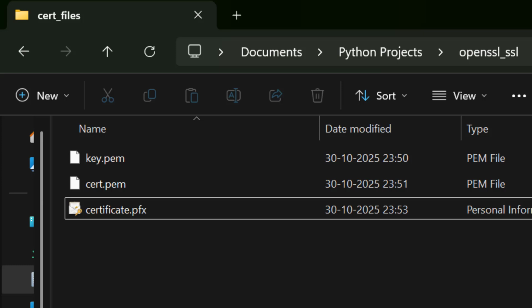So that's it guys. This is how easily you can create a self-signed certificate using OpenSSL.